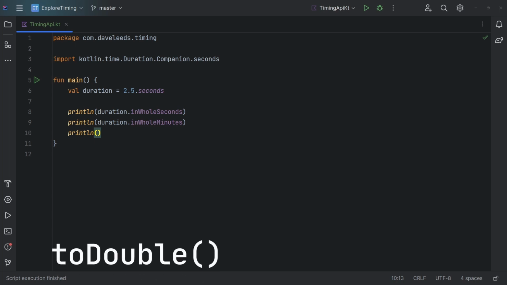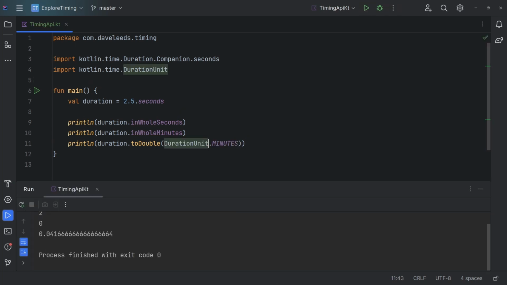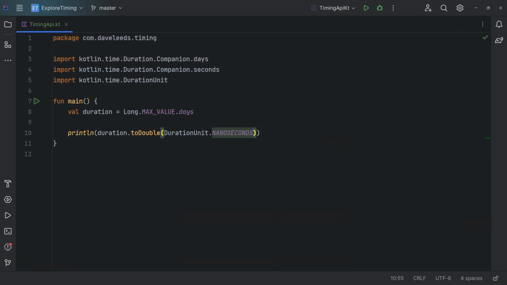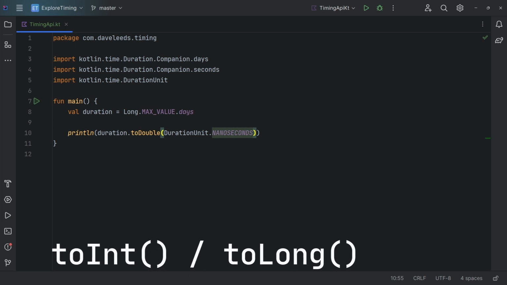But what can we do if we want that fractional part included? Well, one option is to use a function called toDouble. The toDouble function requires us to pass in the duration unit that we want. So if we want 2.5 seconds expressed in minutes, we could call duration.toDouble and then DurationUnit.MINUTES. And when we run this, we see that 2.5 seconds is roughly 0.0416 of a minute. Just keep in mind that if the duration is long enough, it might not actually fit in a double. As you can guess, toDouble hangs out with a few buddies named toInt and toLong, but they pretty much just do what those whole properties do anyway.